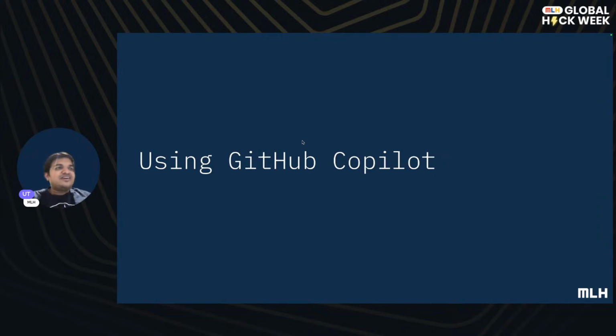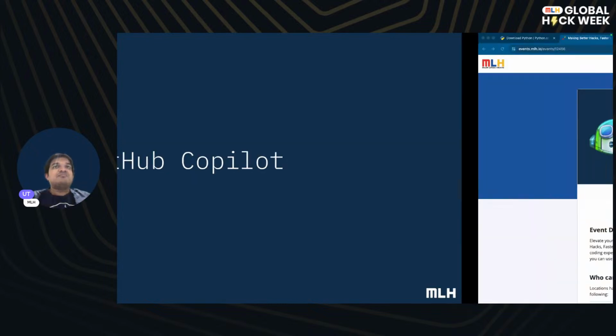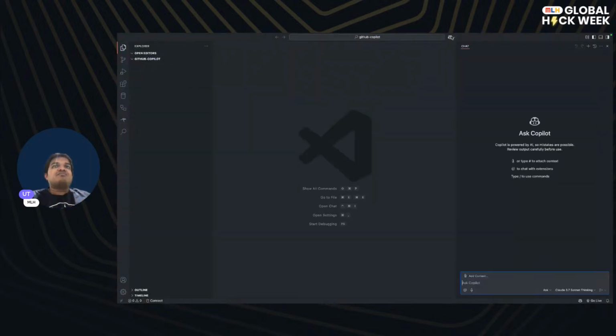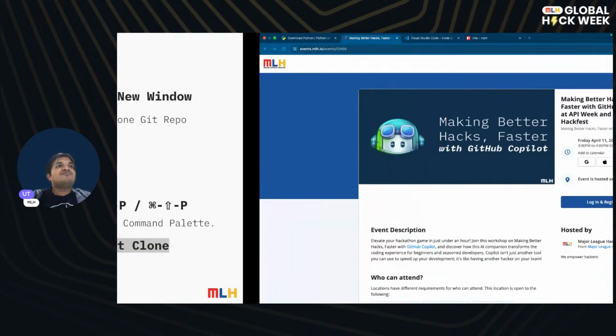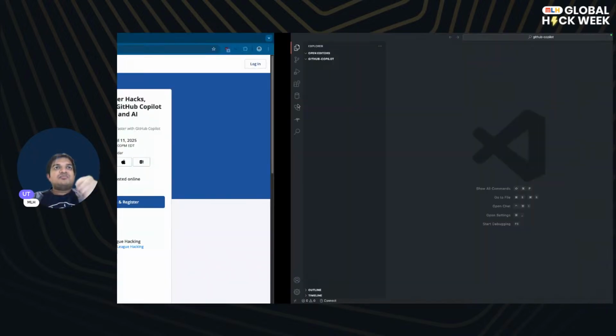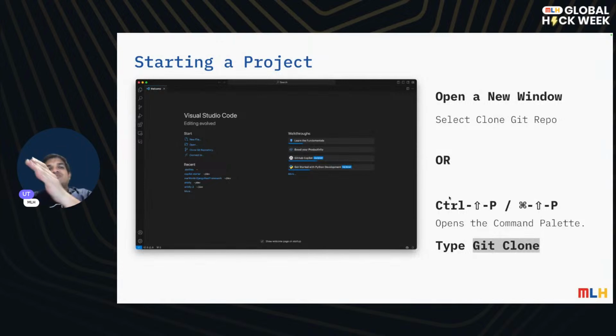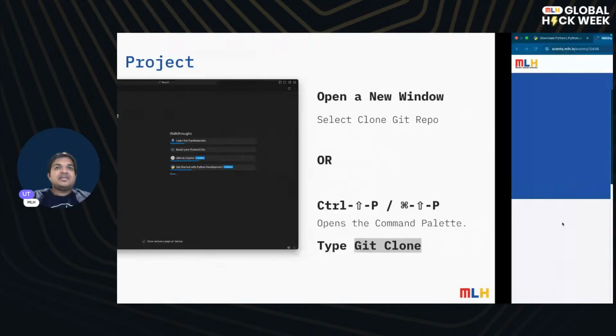Now, moving ahead, how to use GitHub Copilot. So now that you know that it is actually enabled already for me, let's try and use it. To use it, we are going to create a new project. We are going to clone a Git repo, and we are going to walk through it. Now, I do have a folder already created, so I'm going to do it from the next steps, where I'm going to do Command Shift P, open the command palette, and type git clone in it.